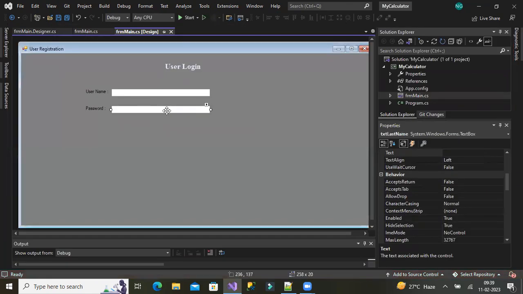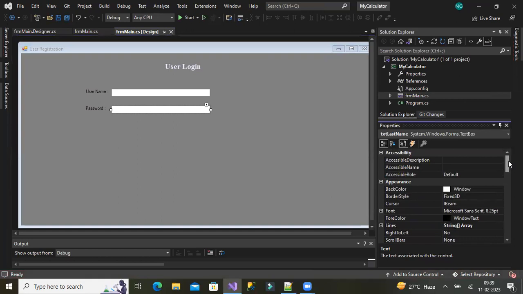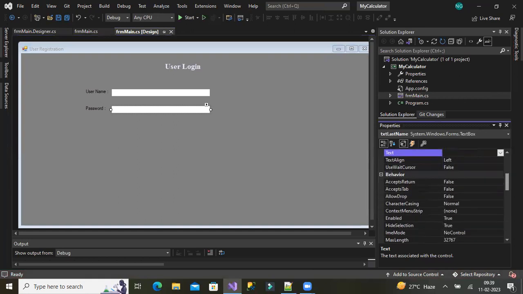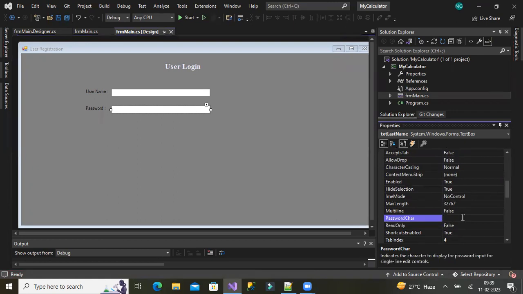Here, it comes with a property called password char. Password char. Are you getting me? If I set it to, what has to be displayed? In place of your original character, what has to be displayed? I want star to be displayed. You can give anything, hash or anything.